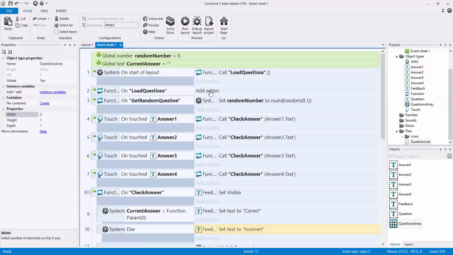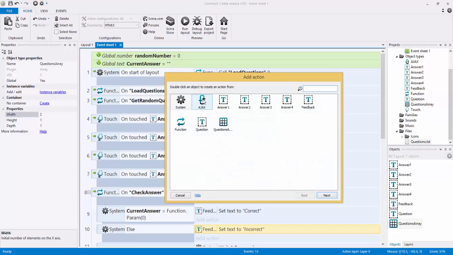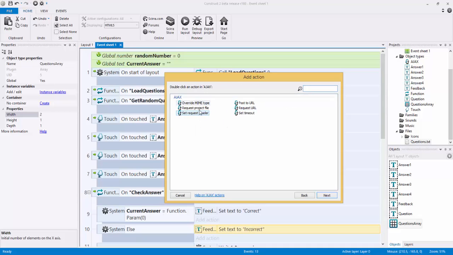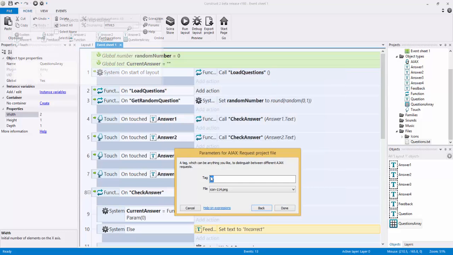So let's start in this load questions function. Let's use our Ajax object, and again, go back to one of the previous videos if you want to learn a little bit more about it. Let's request a project file. For the tag I'll say load questions, and then we want to request the questions.txt file.